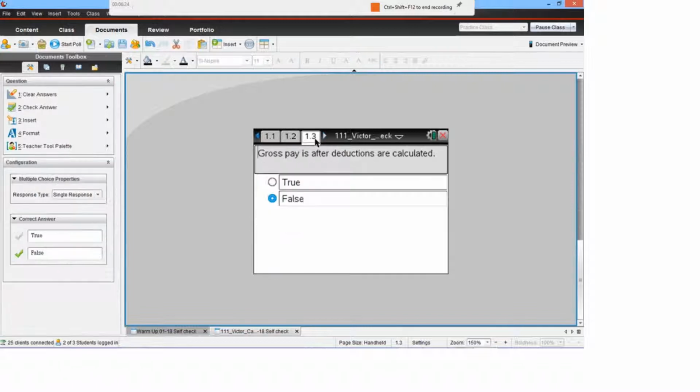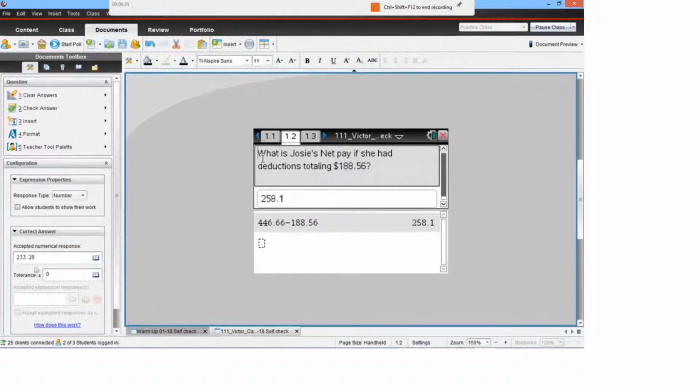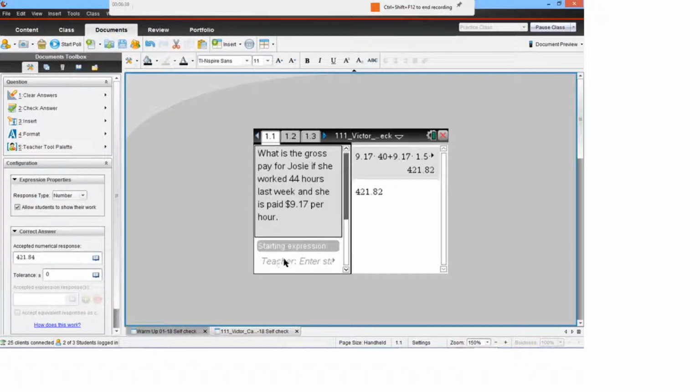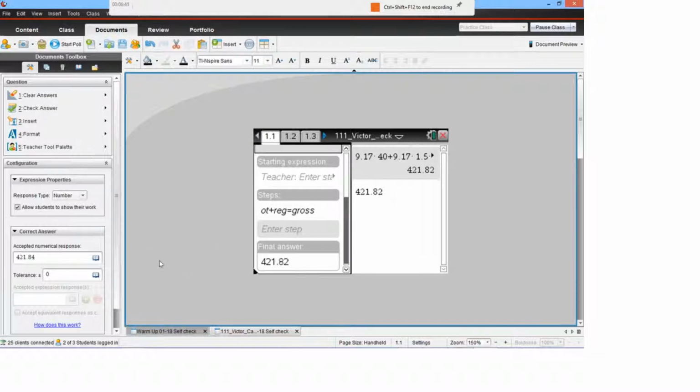So the teacher can see what the student did, as well as check to see what the correct answer should have been. The correct answer should have been false. They typed in 258.1, and then on question number 1, they typed in at the bottom 421.82 when the key is showing 421.84.